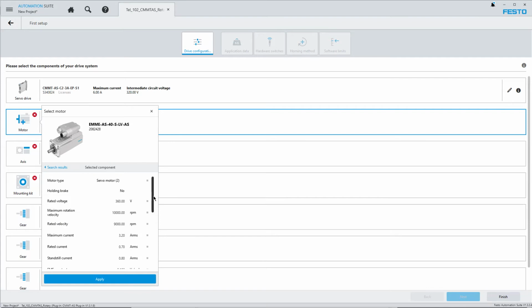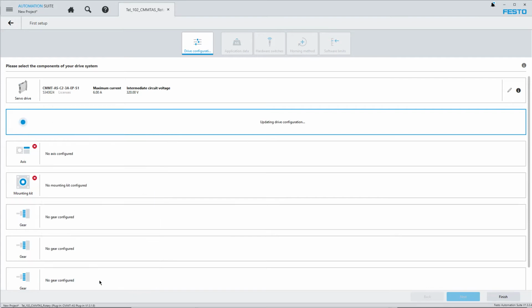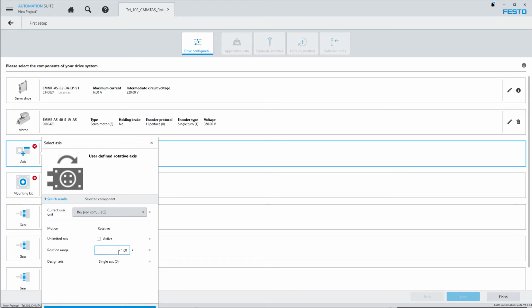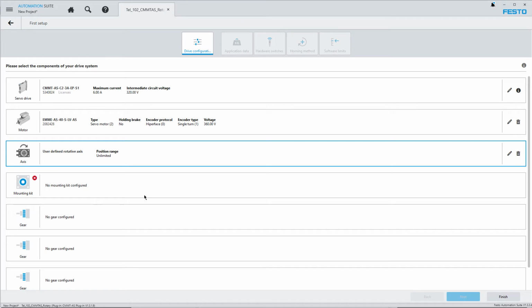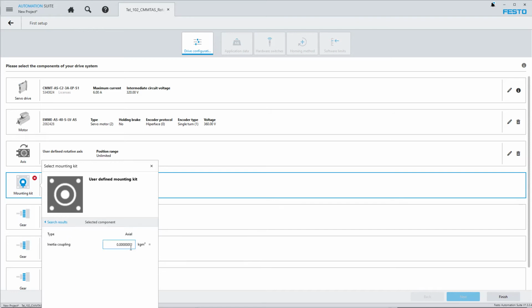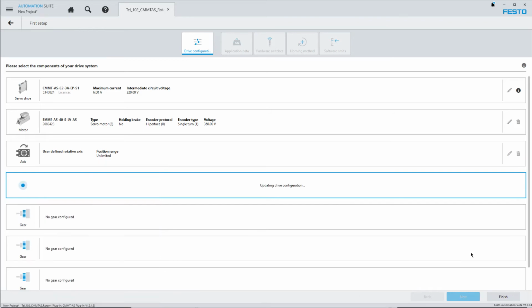So I'm clicking on that. You see that, and I can just click on add or apply, and it's now adding that motor to the project. The next thing is to configure the axis. In my case, I've got a user-defined rotary, so I'm just going to do rotary here, and I'm going to click on unlimited axis. I can click this property here, and we're going with revs, RPMs, the default here. So I'm going to click on apply. And then I'm going to click on it. You always need a mounting kit even when it doesn't exist. You click on that, you click apply, and you're done as far as the hardware goes.